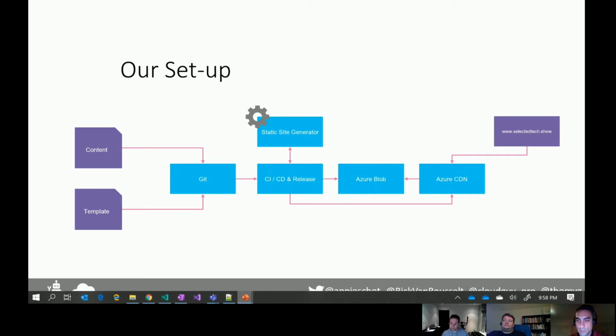So what we do in our continuous integration pipeline, where we generate our site, is we then push it to blob, and we tell our CDN, hey, there is a new version, purge everything you know, just to be sure that we've got the latest version of everything, and we host it.